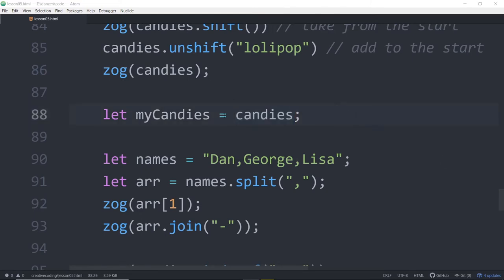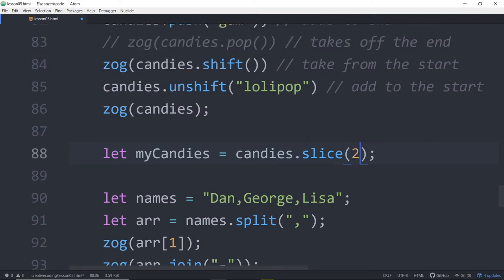To remedy that problem of my candies being a reference to candies, we can use slice. So if we go dot slice here, what slice will do is it will make a copy of the array. So if you say 2 here, it would copy the array from index 2 until the end. Or if you go 2 comma 5, it would copy index 2 to index 5 and make a copy. If you don't put anything, or indeed 0, it will just make a copy from the beginning.